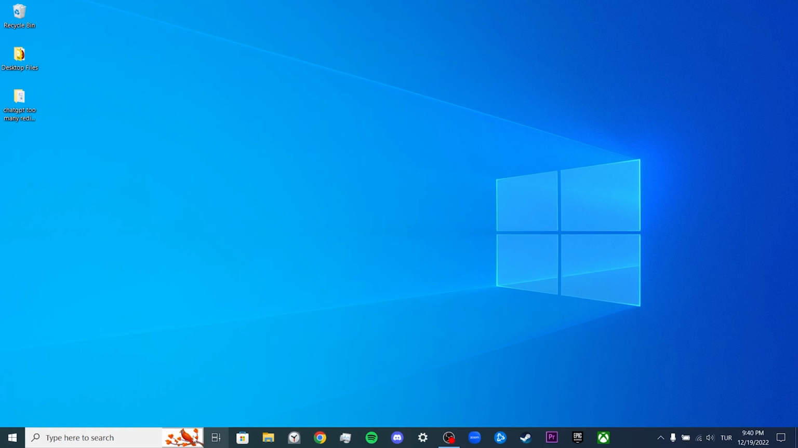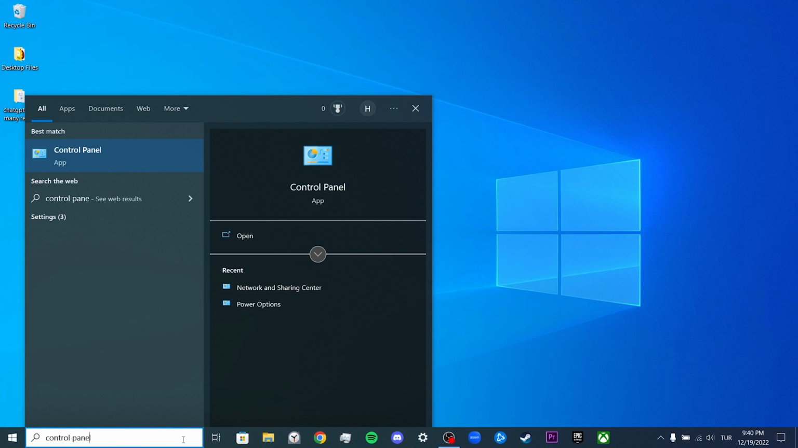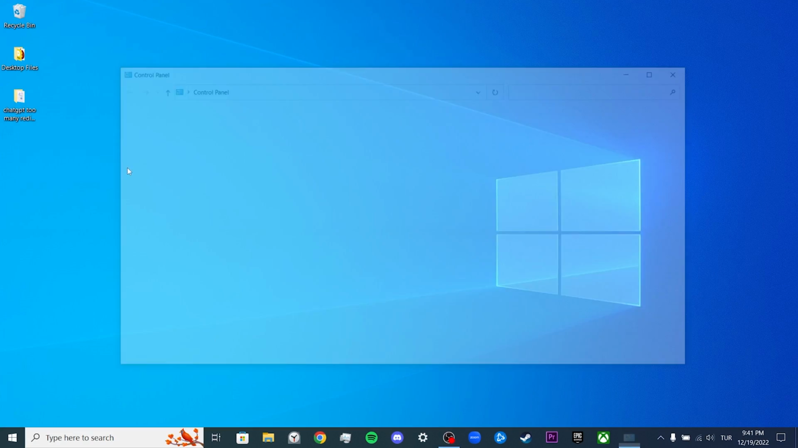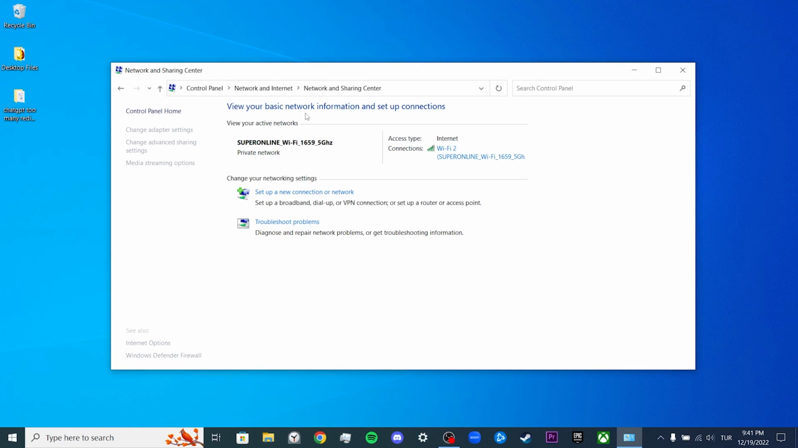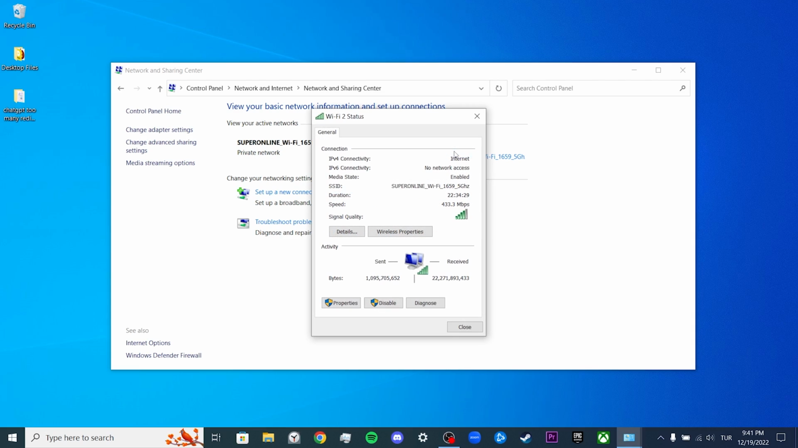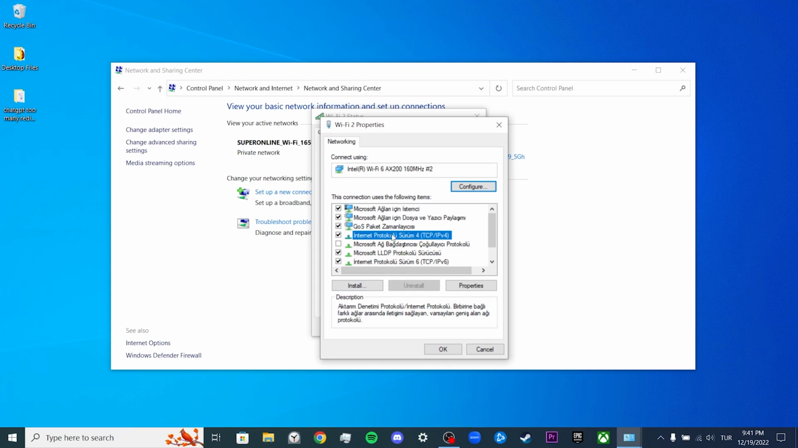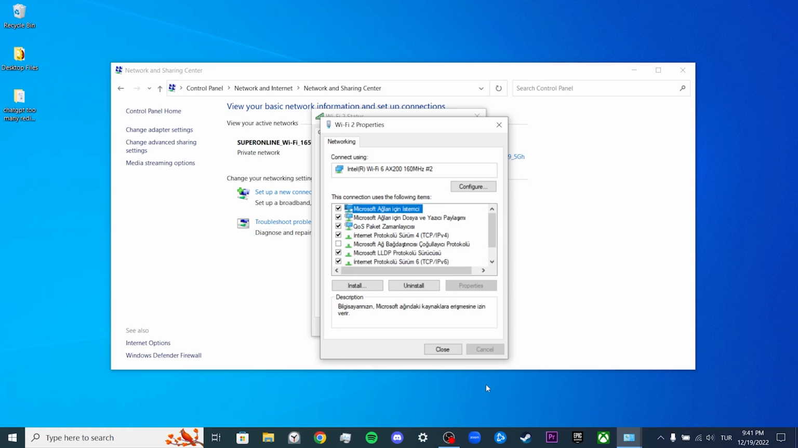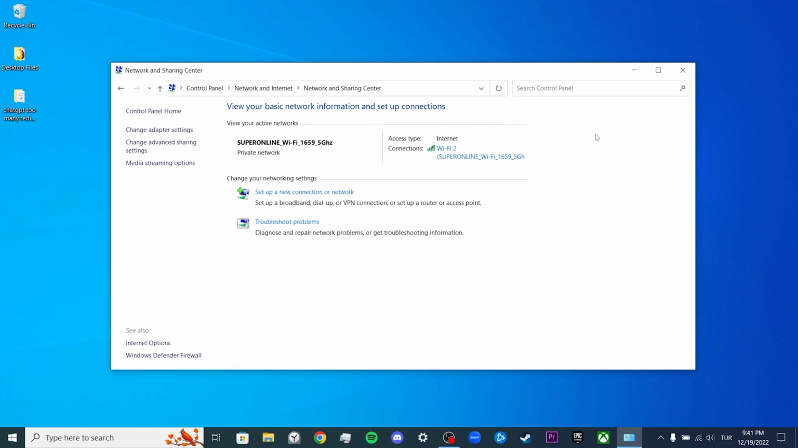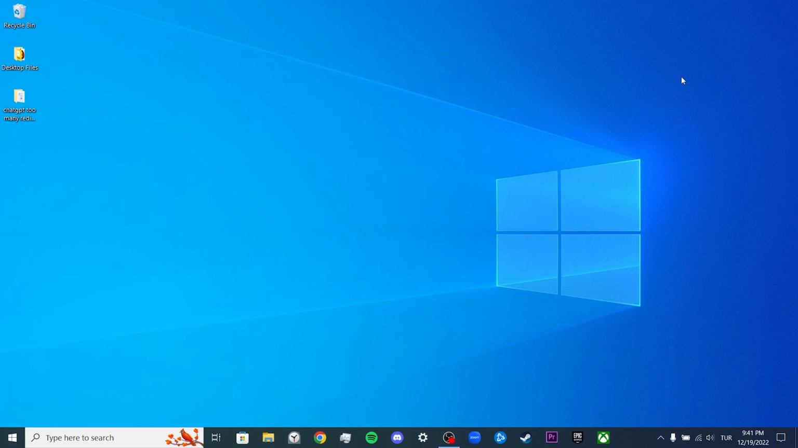To change our DNS server, we come to the search section and write control panel. After opening the control panel, we click on Network and Internet. Click on Network and Sharing Center. We click on our network. Click on Properties. Click on Internet Protocol version 4 and then click Properties. After doing this, we tick Use the following DNS server addresses. Then we set preferred DNS server and alternate DNS server like this. After doing this, we click on OK and close this place. We changed our IP address and DNS server. Now you can check if the problem is solved or not.